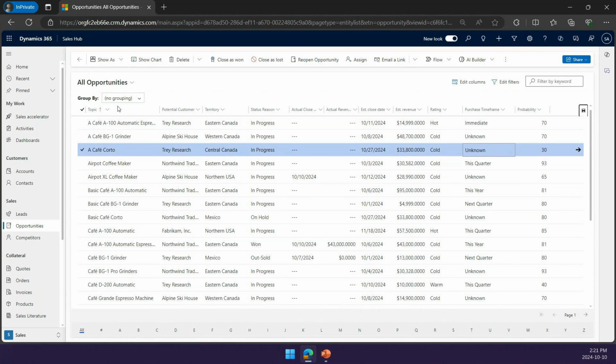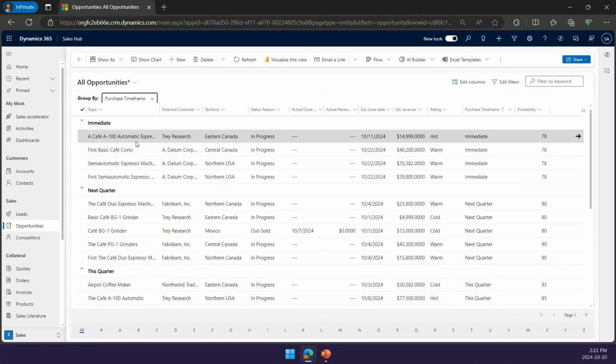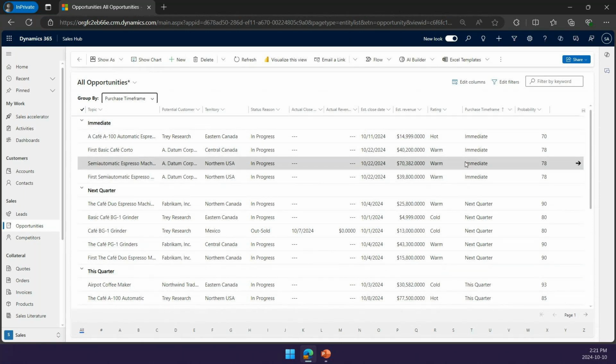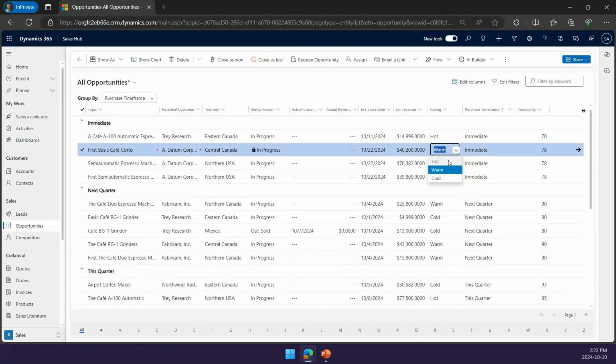Now you may have noticed that there's a group by on this form view as well. This is a fantastic way to be able to group records just for how I'm managing my work. Especially in an editable grid, I don't want to accidentally change the wrong thing. So maybe I would just like to look at those opportunities that have immediate time frame and take a look at the probability here and see if they're realistic. Maybe I need to make some changes here.